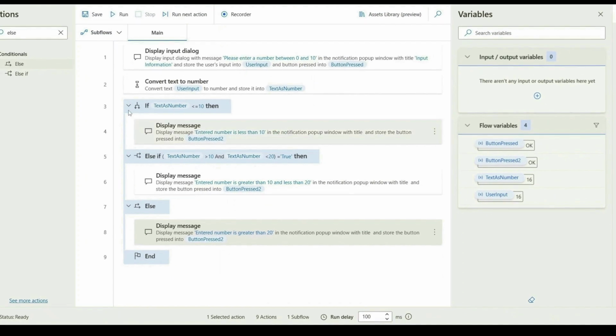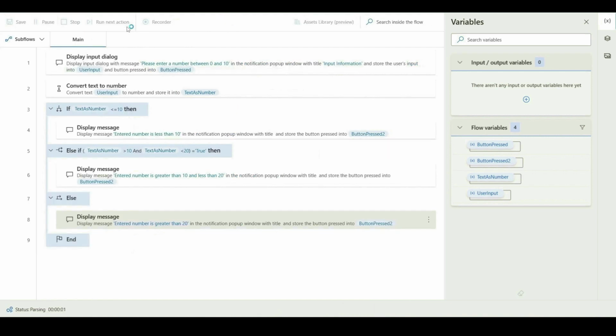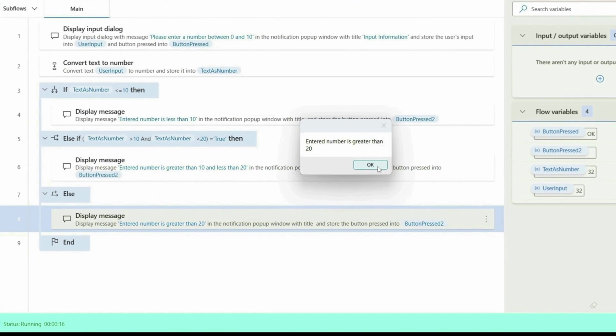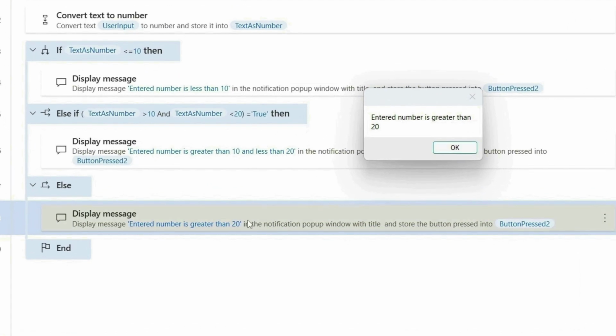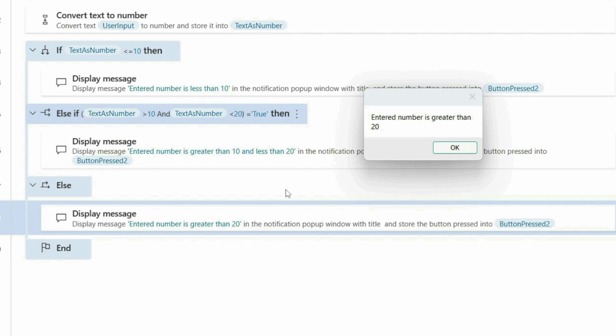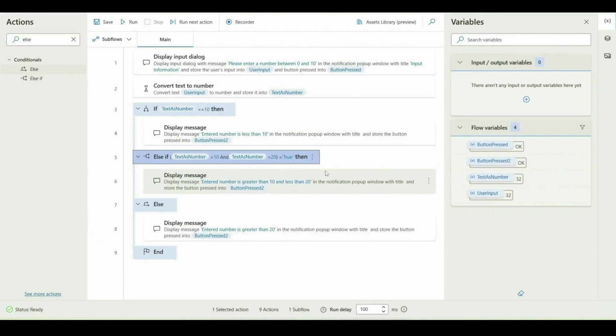Click on save. Now let's run this flow. Let's enter 32, which is greater than 20. See, this time it executed the else action, which means neither this nor this particular action or condition was met. Okay, and the execution will complete. I hope you were able to understand the if and else action.